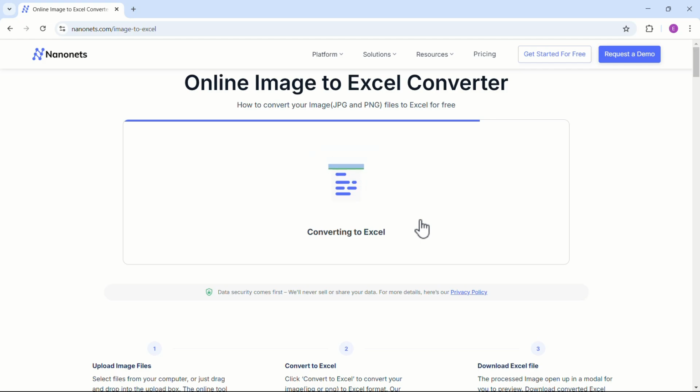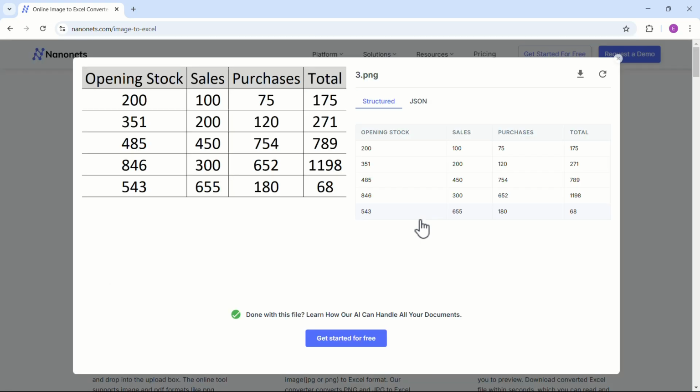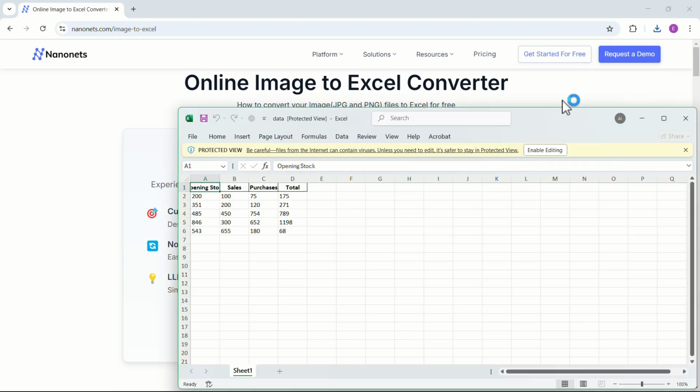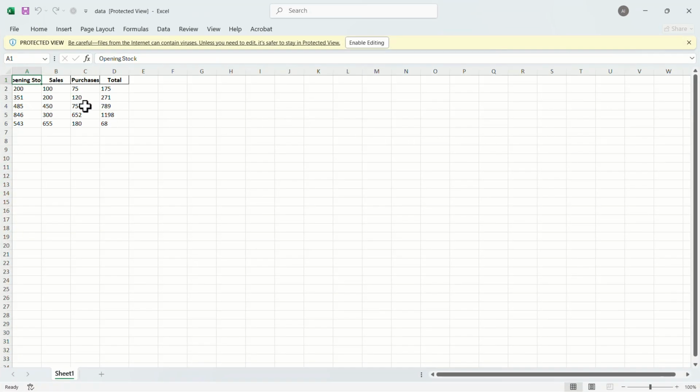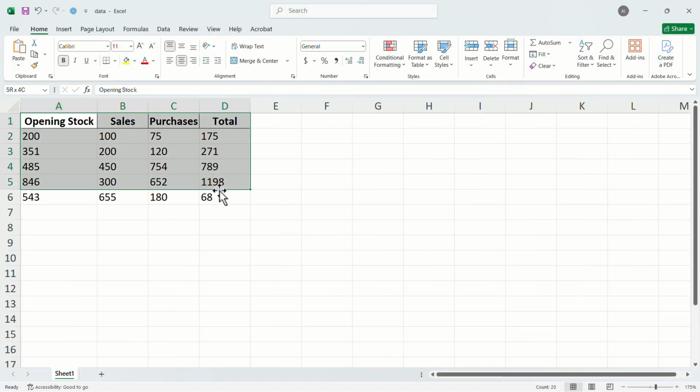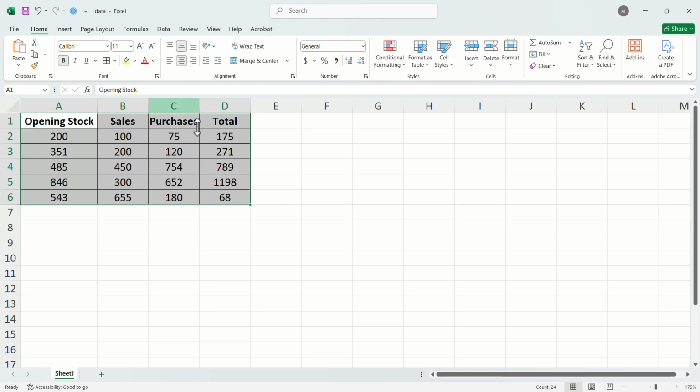Wait for the process to finish. Here, our data is complete. Click on the download icon and your data will be downloaded as an Excel file. Let's open the Excel file. Here is our data. If you want to edit the data, you have to click on the Enable Editing button. Now just fix the border and alignment of the data, and your data is good to go.